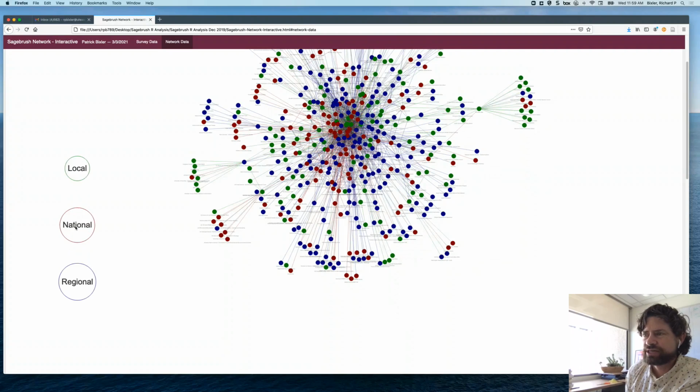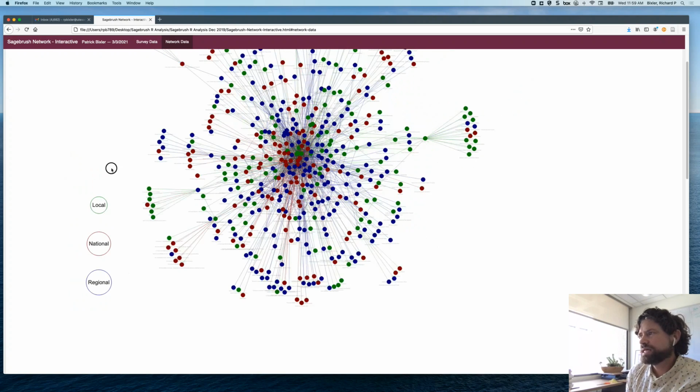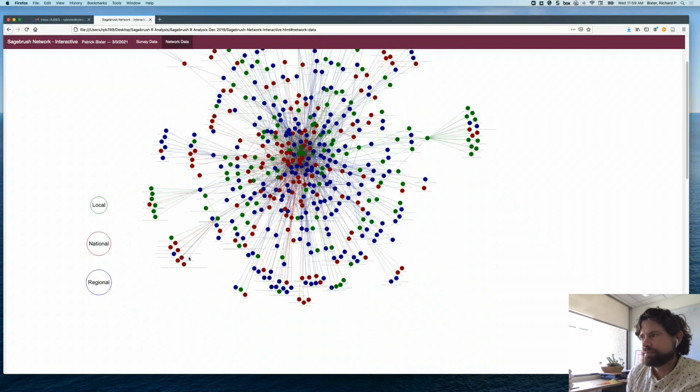The nodes are color coded a specific way. Green are local, brown are national or federal, blue are regional. You can also click on any specific node and see the connections of that node within the map.